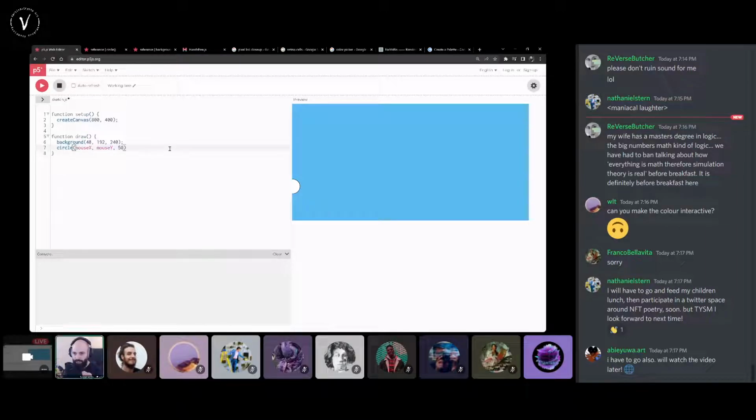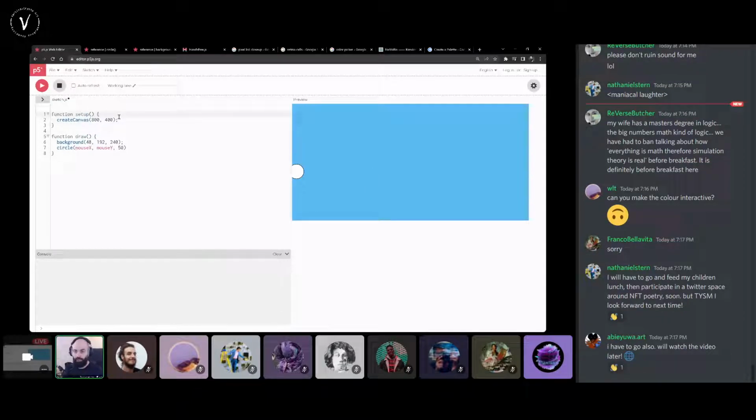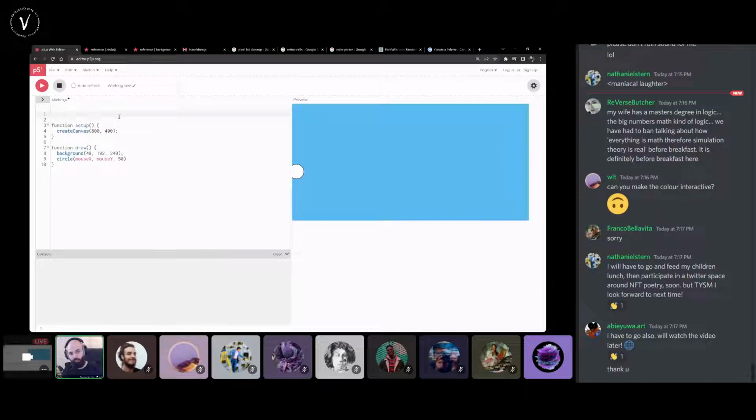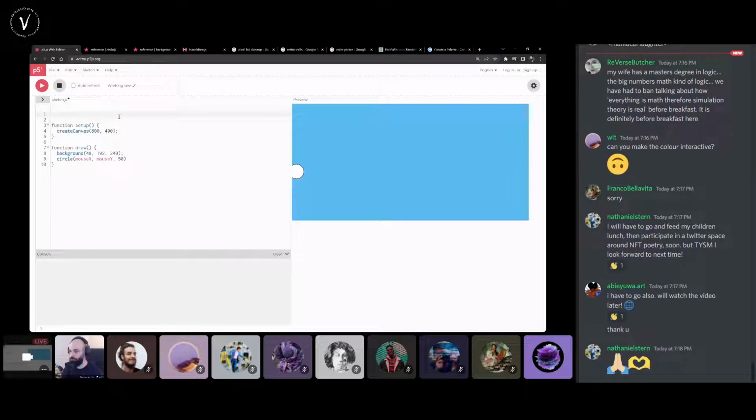So yeah, these are variables that are built into P5.js, but we can also create our own variables. Say I wanted the diameter to change, depending on whether, well, it could be time or whether I click the mouse, something like that.